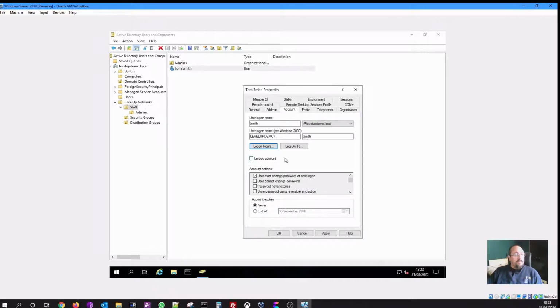And then if, let's say, for example, Tom puts his password in wrong a few times, so his account is locked, then you would get a message here saying that his account is locked, and you can unlock it from here. And here you have a few other settings. We won't go through all of them, but like I said, you have the default ones we have when we set them up, or you have even a bit more.